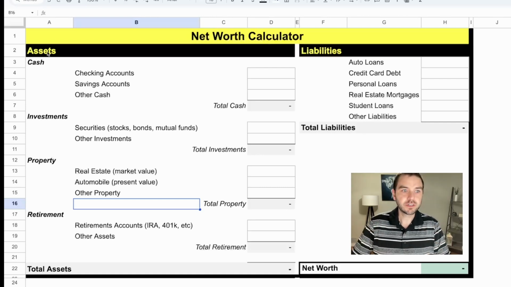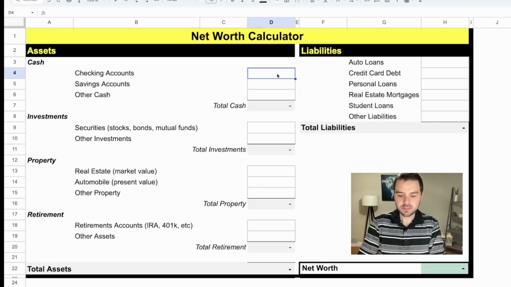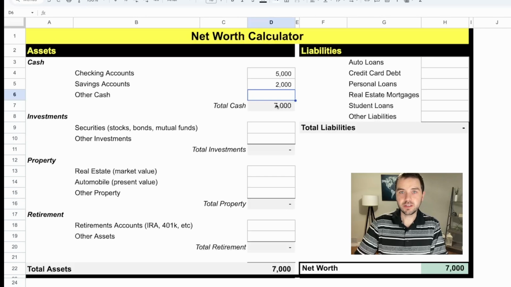The first section here, we're going to start with assets, is our cash. There's checking, savings, etc., and you know what this means. So let's just fill this out. Let's say you have $5,000 in your checking account, you've got $2,000 in your savings account, your total cash is $7,000, okay? Cash is very easy to determine. If you have $7,000, it's worth $7,000.